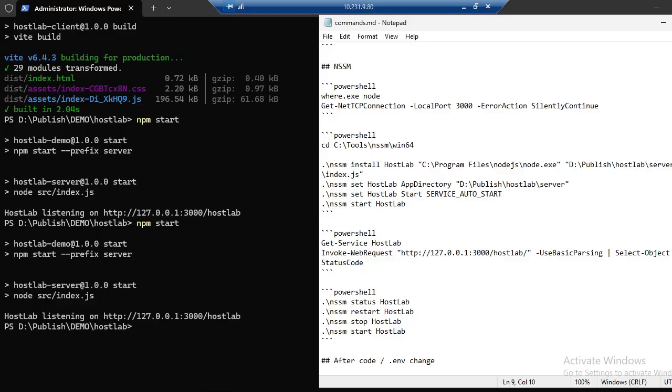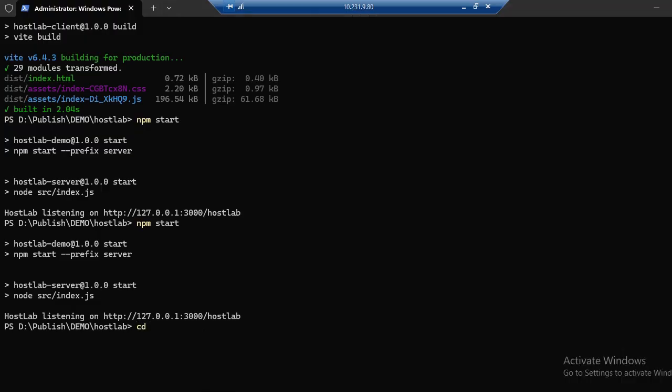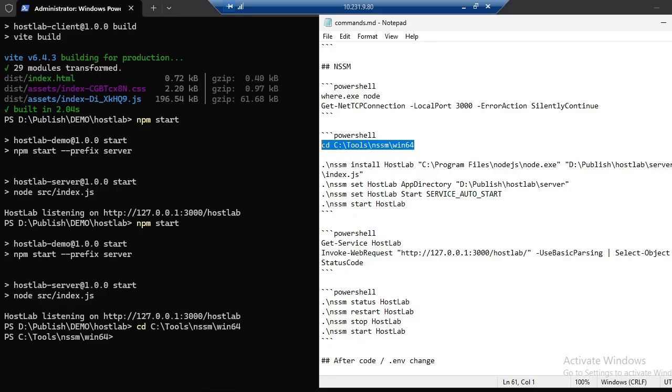So what we will do basically is go to wherever your app is. In my case, my app was here, in the C drive, tools, NSSM, and Win64. So wherever your app is, you can put the path here accordingly. Now first we will go to this location, and then we'll start our node app first.